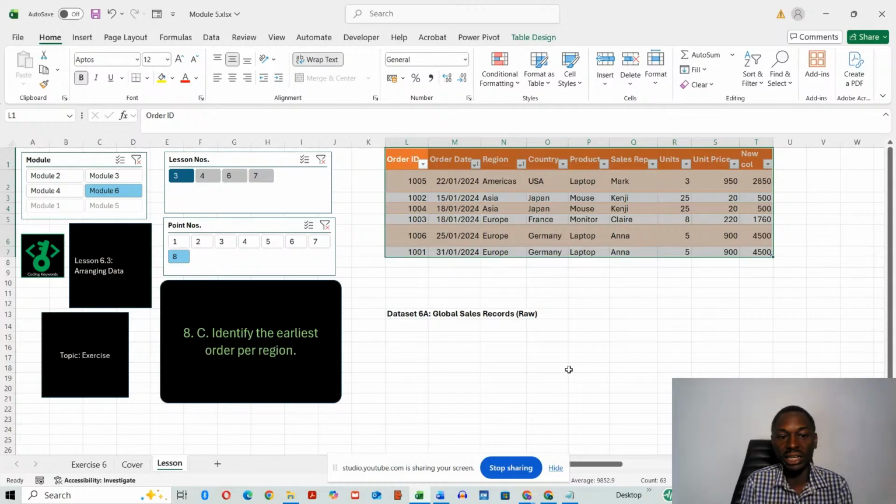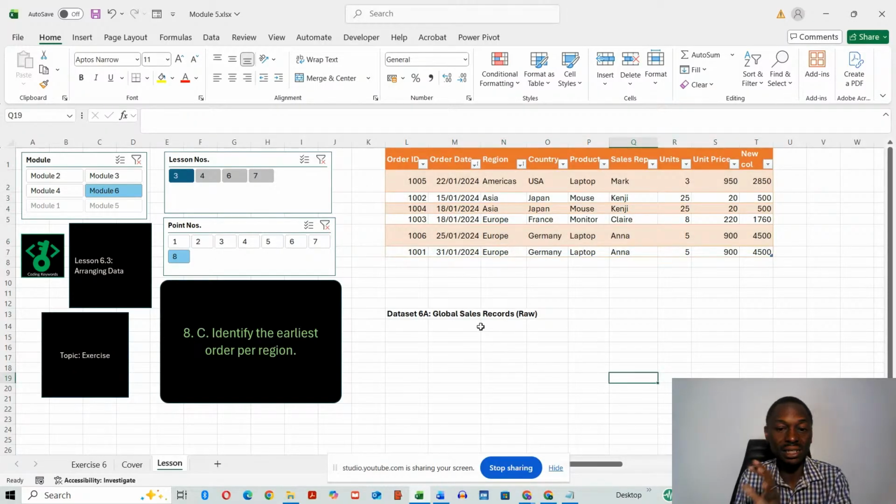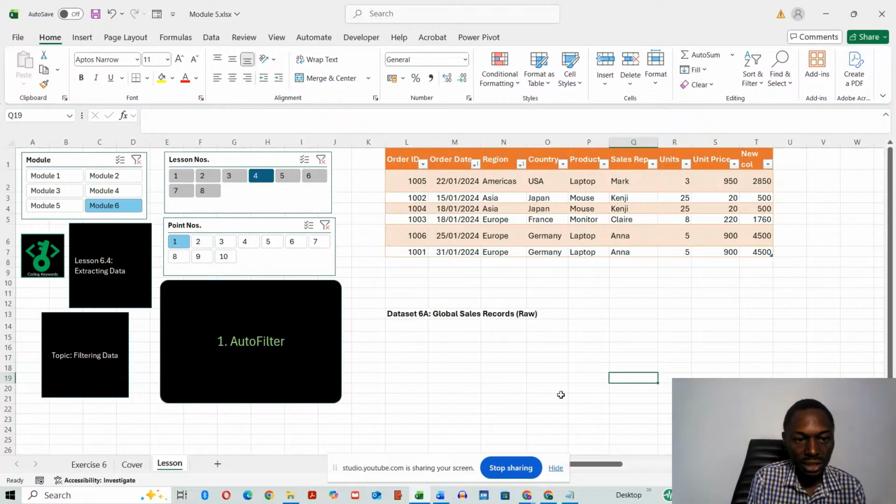Okay, so let me go to the next. Now, identify the earliest order per region. Okay, the earliest order per region. So we got 22nd of January 2024 for Americas. Okay, so this data set is global sales records. So I'm going to move over to the next lesson, and then we're going to look at the auto filter. Now, the auto filter is one of the most powerful features when it comes to data analysis.